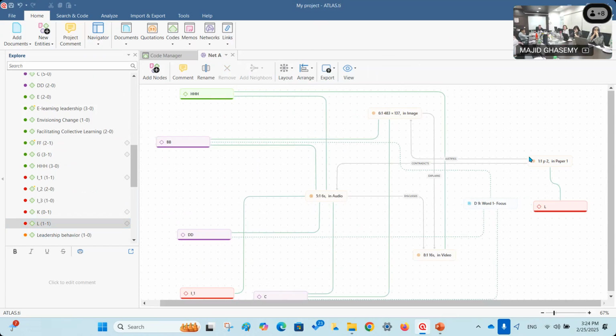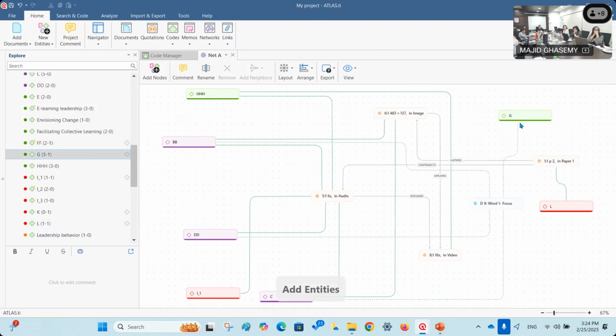These green links between quotes and quotations means that the quotations have been coded with the code. So you can just add this one here, and then you just connect it with this. So you can see basically this quotation now is coded with these two codes. So you can modify this figure in any ways that you would like. Is it clear? Any questions?